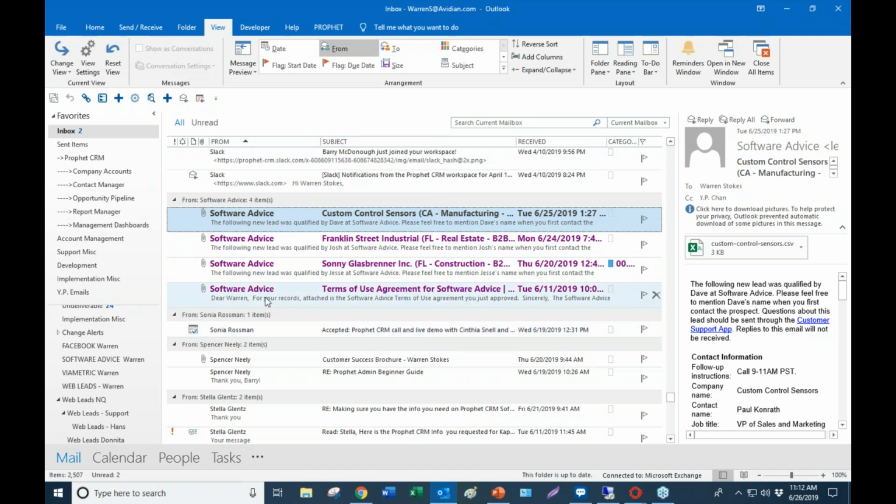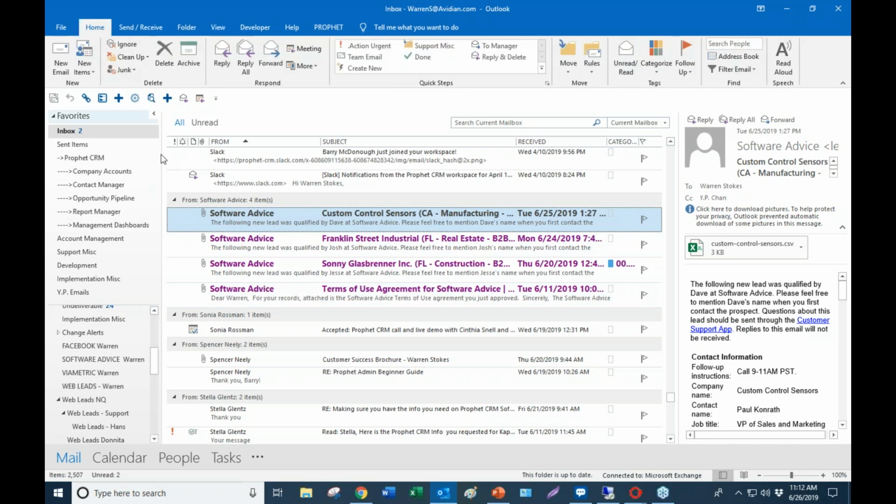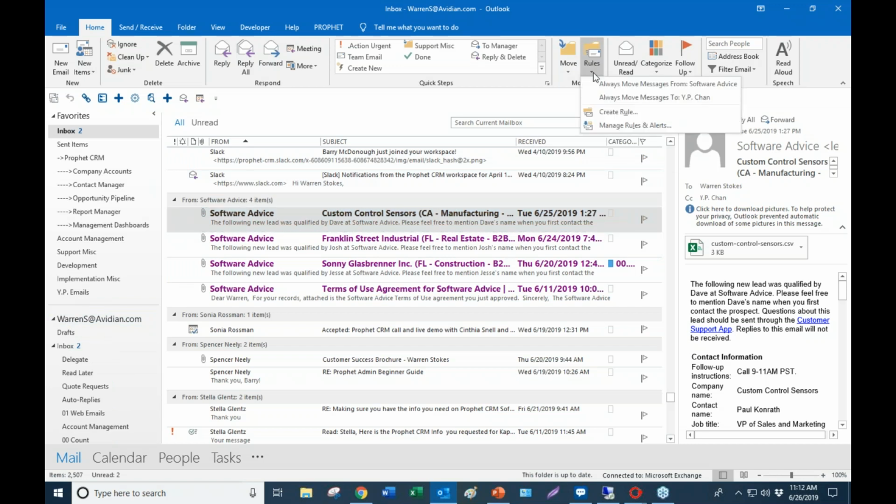Now let's talk a little bit about what I call the magic of rules. Outlook has a very useful function. Many of you, I'm sure, already use this. It's called rules. I can create rules to do a number of different things, but the most common thing you want to do with an email is automatically put it in a certain folder. I'm going to explain how that works. To create a rule, you just say Create Rule.